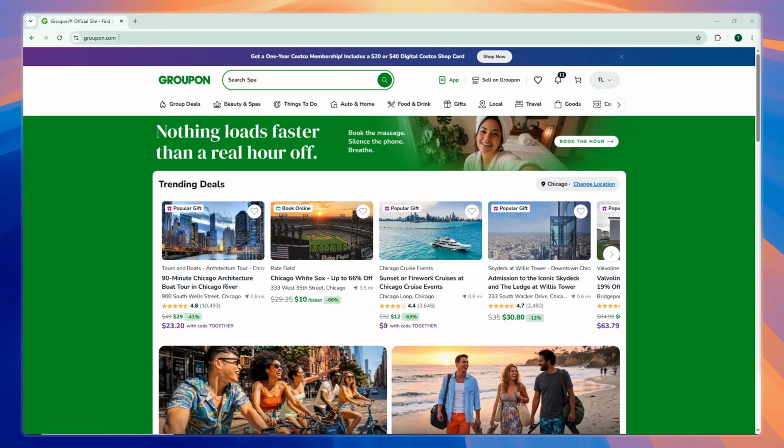First, open your web browser and navigate to Groupon.com. Once the page loads, go ahead and log into your Groupon account using your credentials. This will give you access to your account settings where you can manage your gift cards and balance.